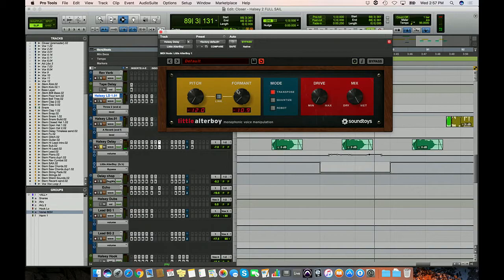Have you guys used AltarBoy? Really cool plugin that Sound Toys makes, and I use this all the time. I can do all kinds of things with it. You can even pitch it up and then put the formant down. So the point is, you can do a lot of interesting things with vocals with this tool, and I use it all the time.